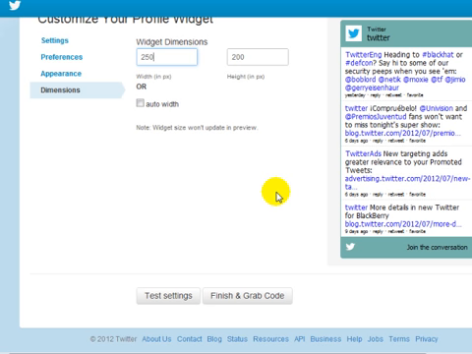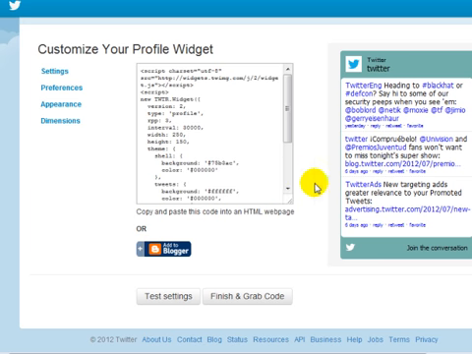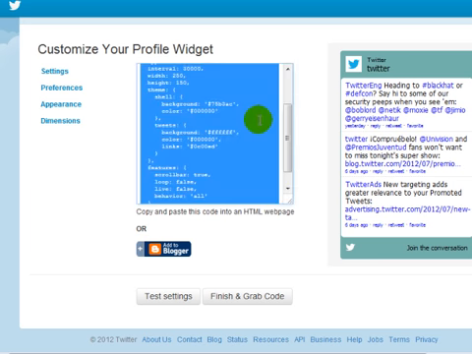What I can do now is simply click Test Settings, and that's going to update this box. And I can play around with it. I can make it smaller, click on test settings. And let's say, for example, that I am satisfied with what I see here. All I need to do is click on finish and grab code. And this is the code that we need to grab.